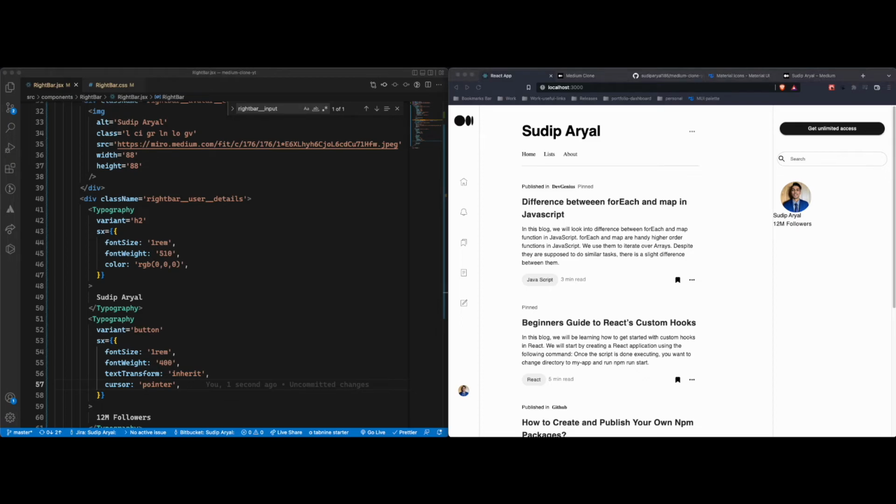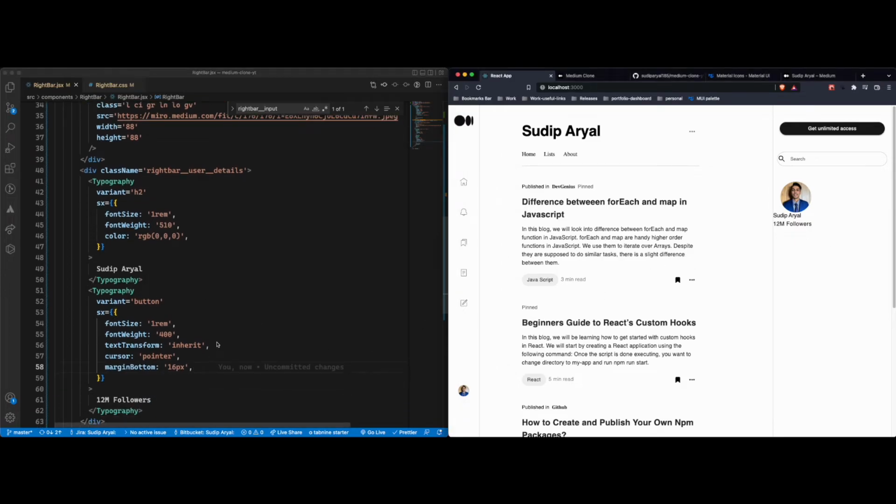Now we should have our text and the cursor should be changed. And I want to have a margin bottom property of 16 pixels. We're not going to see anything because there is nothing in the bottom, so that's why you're not seeing it. But when we later add some children in the bottom, you're going to see that. Let's change the color.